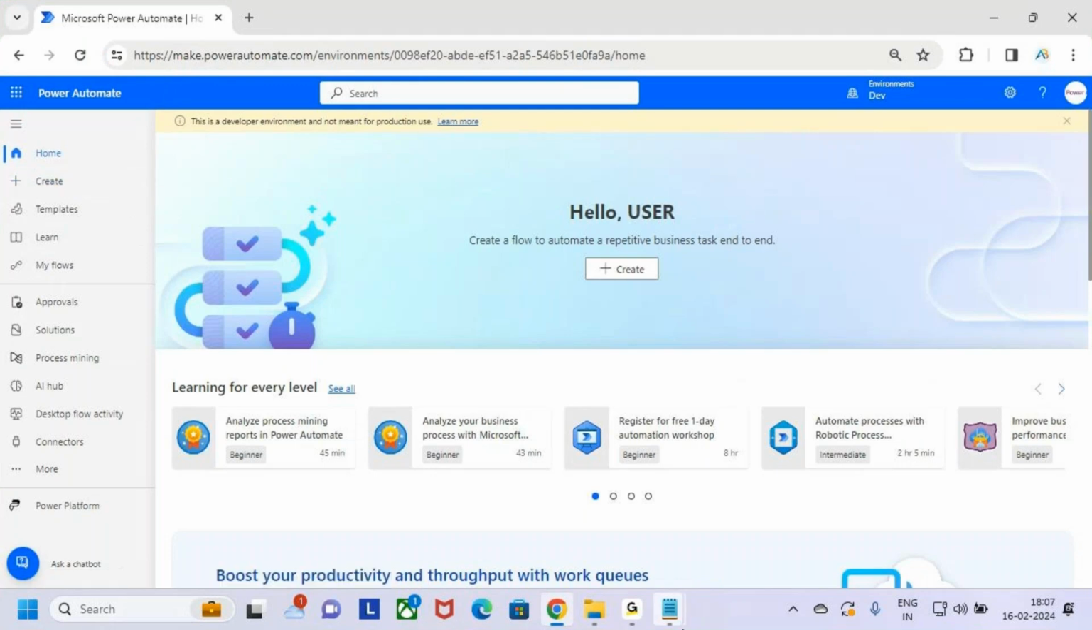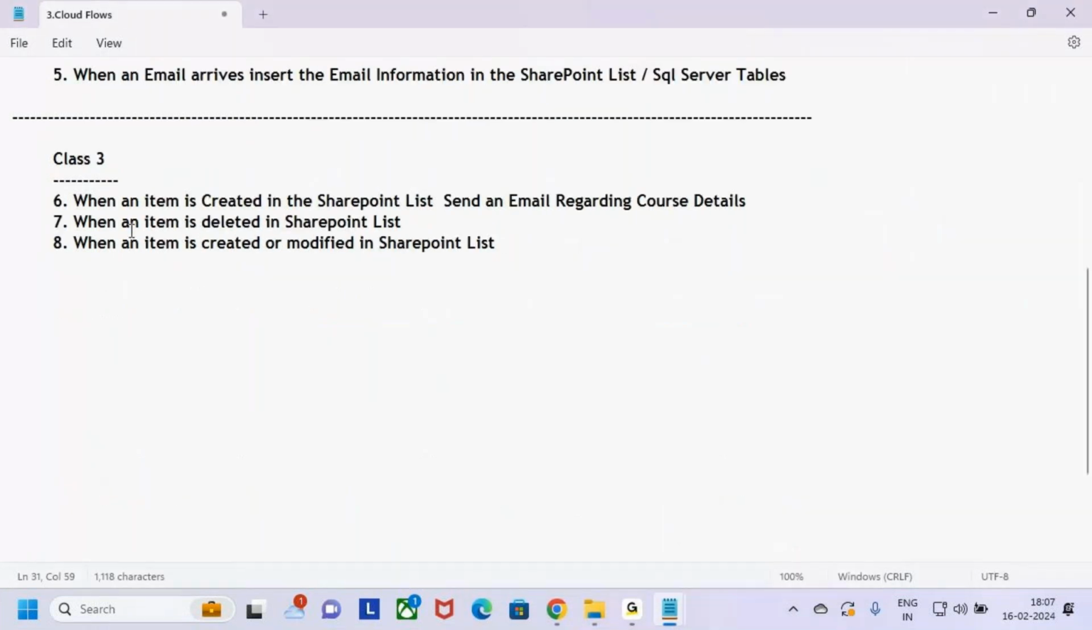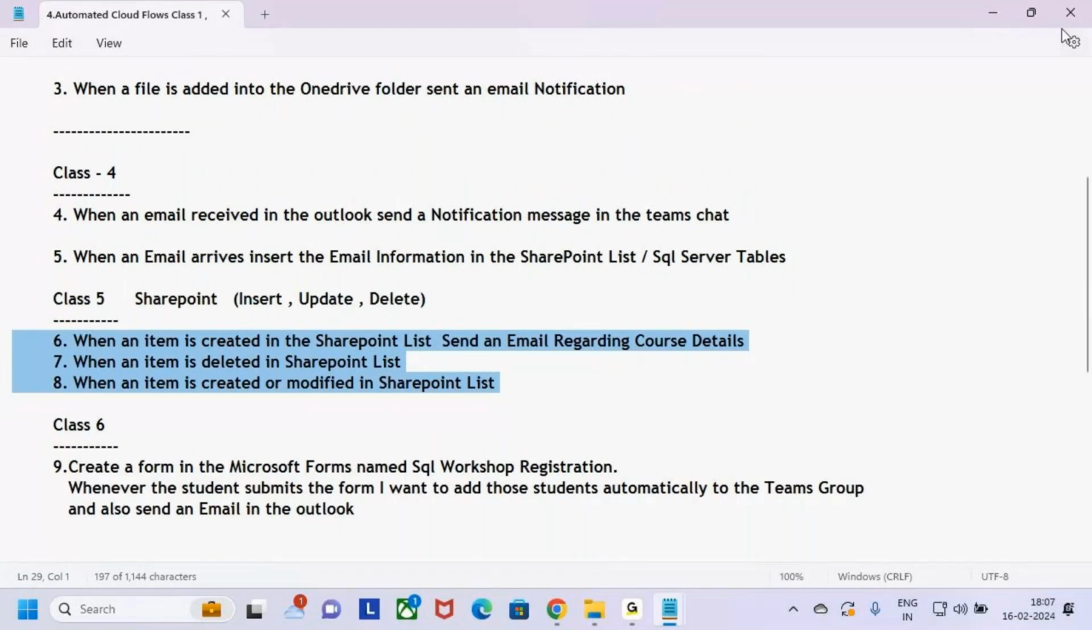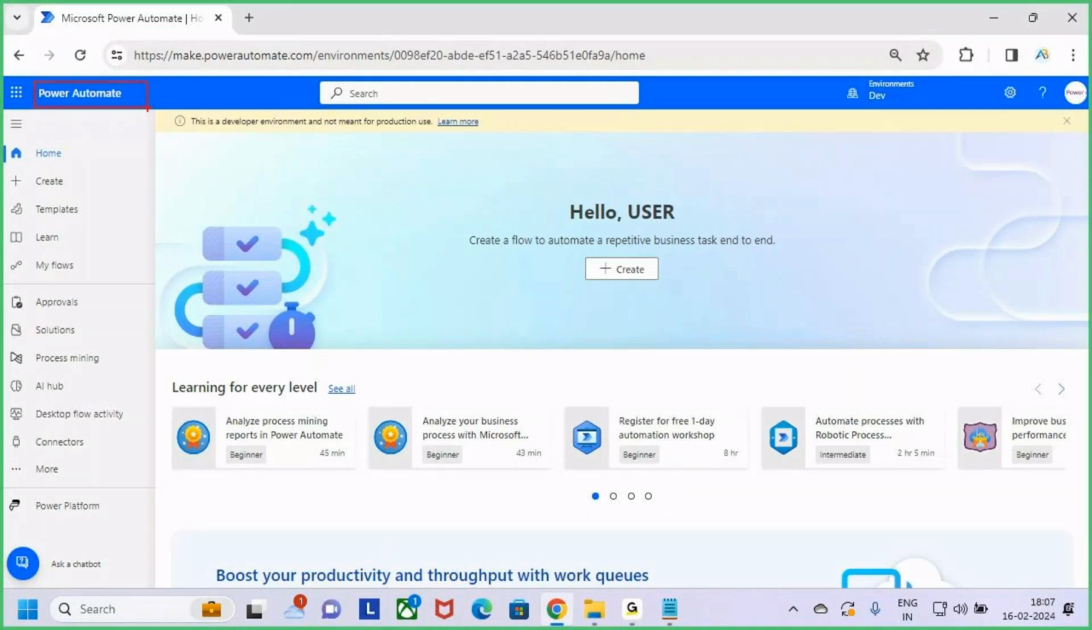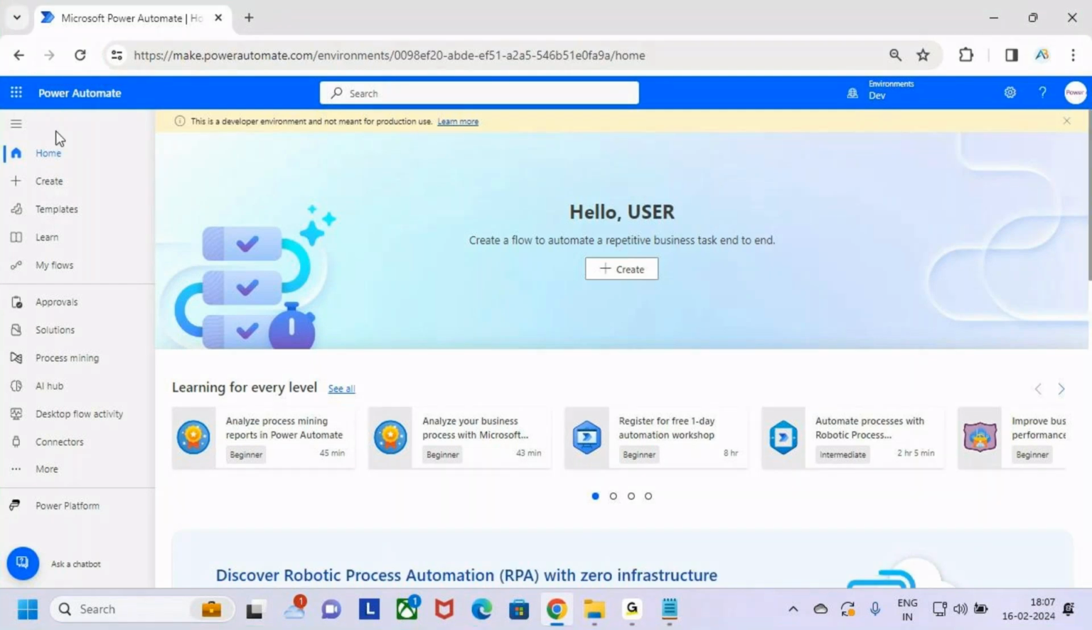When an item is created in the SharePoint, then I want to run the flow. What is my flow? I want to send one email notification to the student regarding the course details. So first of all, if you want to create a flow in the Power Automate, I need to enter some data into the SharePoint list. I want to enter the data through Power Apps. In the Power Apps, I want to create one form. When I enter data in that form, I want to submit that data to the SharePoint list. Whenever the data comes into the SharePoint list, then I need to use the Power Automate to automate the flows. So let me go to the SharePoint first.